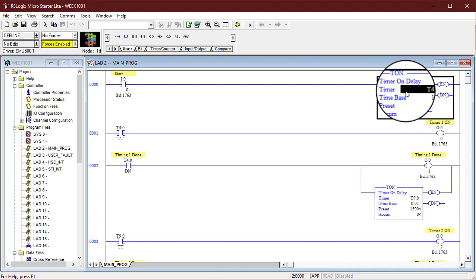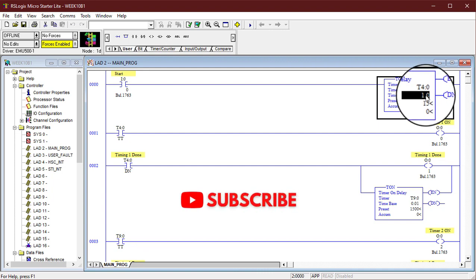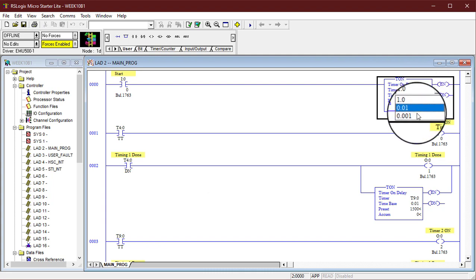In this timer, you can see that the address is T4:0. That is the timer data file number 4 and its element number 0. Now this address will be used to store the data of this timer. Secondly, I have chosen the time base as 1. You can choose this value from the provided list. You can double click on this value to drop down the list and you can choose any value over here.